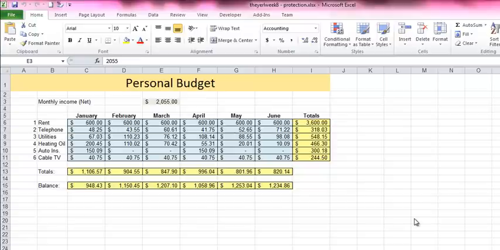Hi everyone. Today I'm going to discuss protecting a workbook or a worksheet in Excel. Quite often you'll spend a lot of time developing a great spreadsheet with some very sophisticated formulas, and then you have to share that spreadsheet with others within your department.